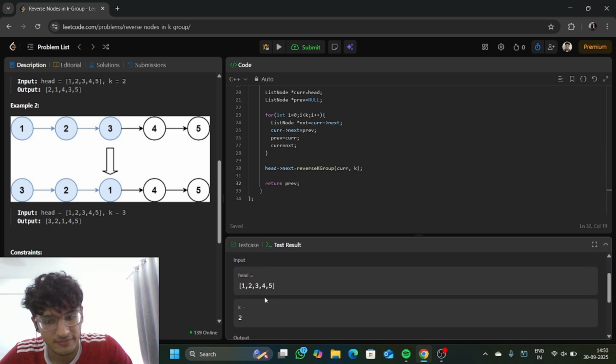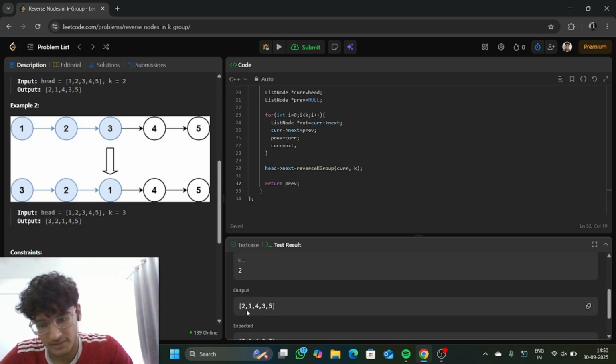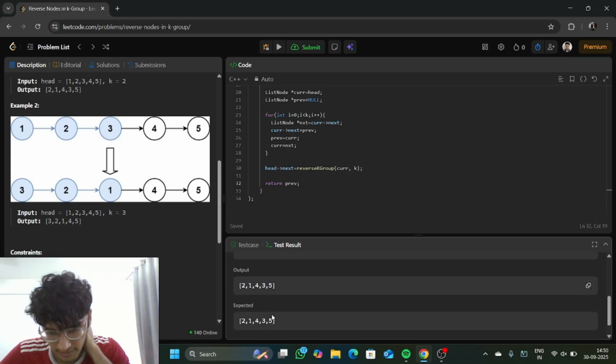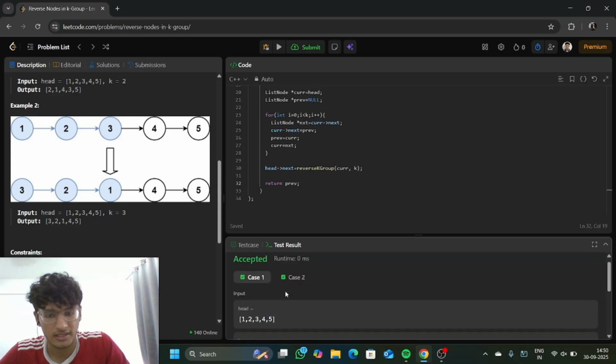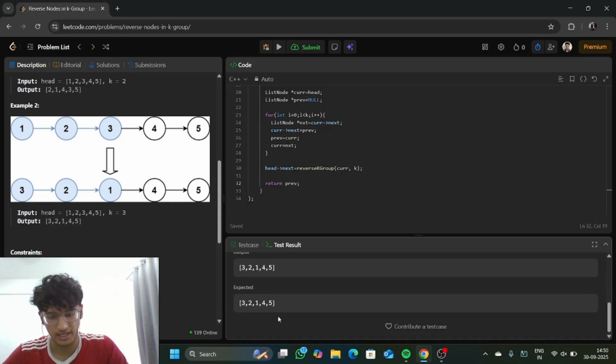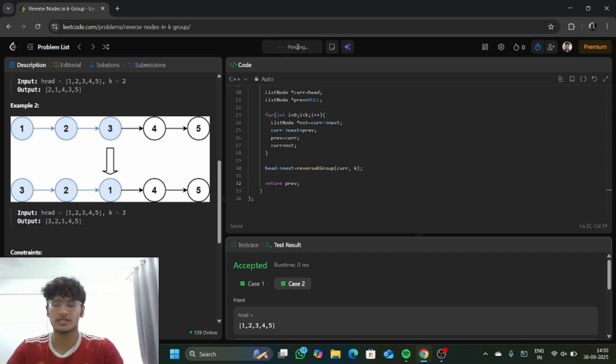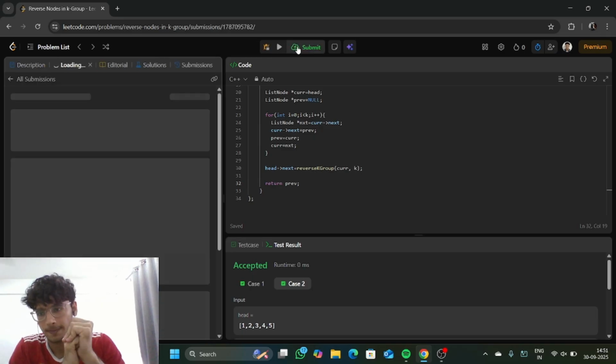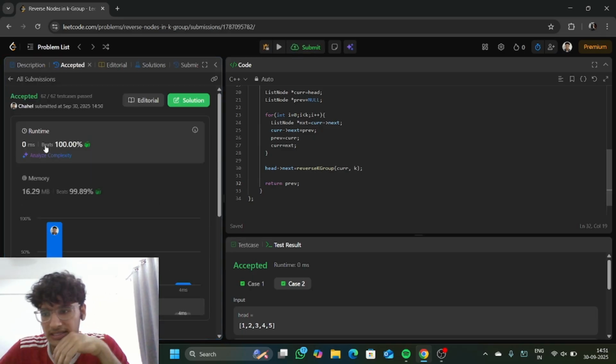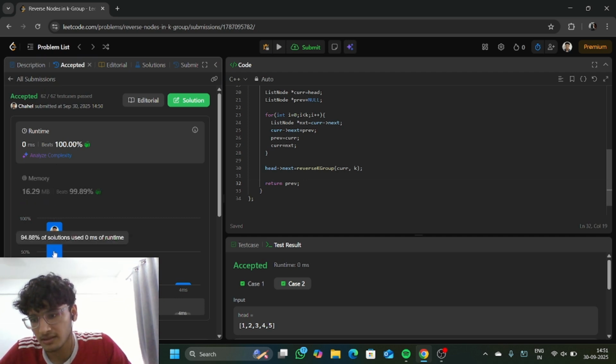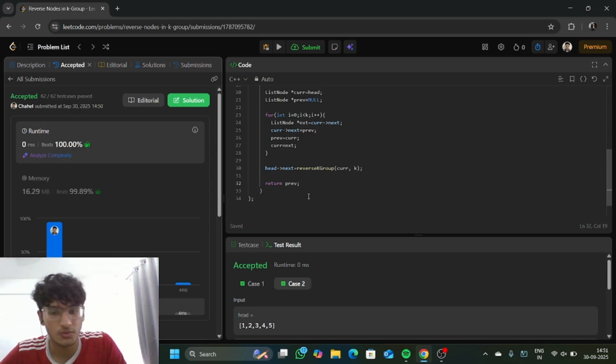The head is 1 2 3 4 5, the input k is 2, and as we can see, two elements are getting reversed, and the last element, five, is not a multiple of 2, it's only one element, so it's not going to get reversed. And we can see the other one also. So we'll just submit it, and hope that we passed all of our test cases. So yeah, we can see the runtime of 0ms, which beats 100%, and 94.88% in memory.